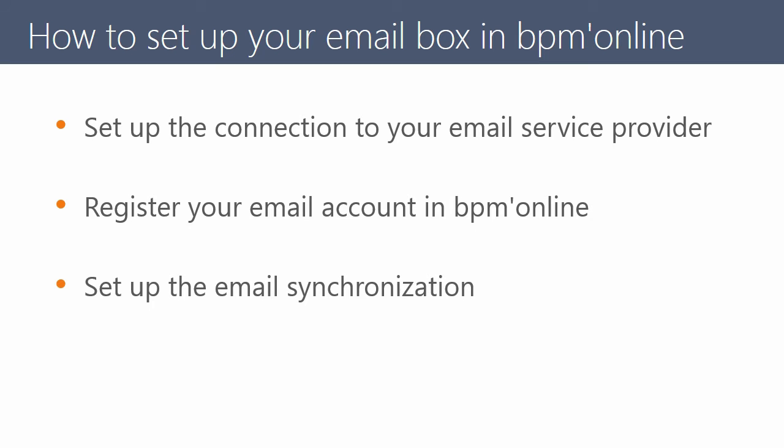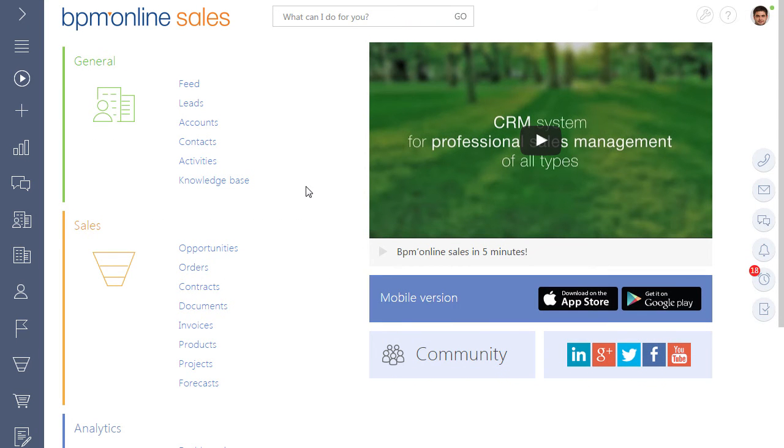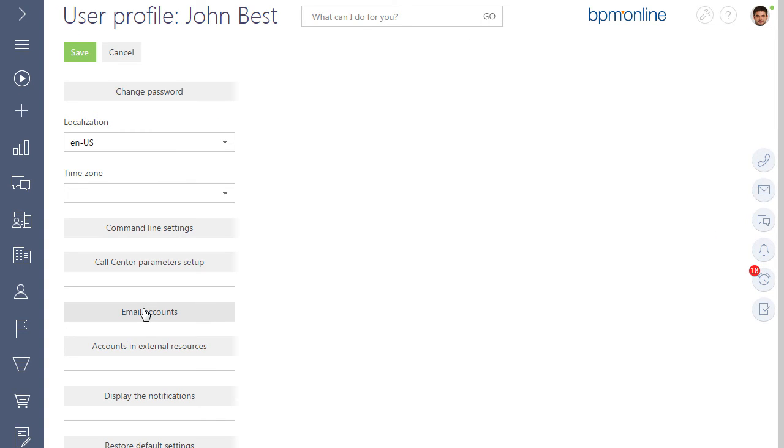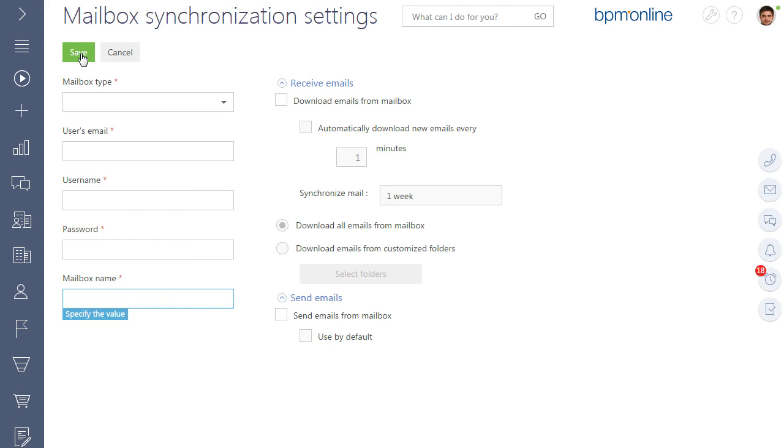After you set up the connection to your email service provider, private email accounts must be set up by their users personally. Let's configure your IMAP SMTP email account. First, go to the user profile page and click the Email Accounts button. You can also open the user profile page from the communication panel. Next, fill in the required values on the new page.